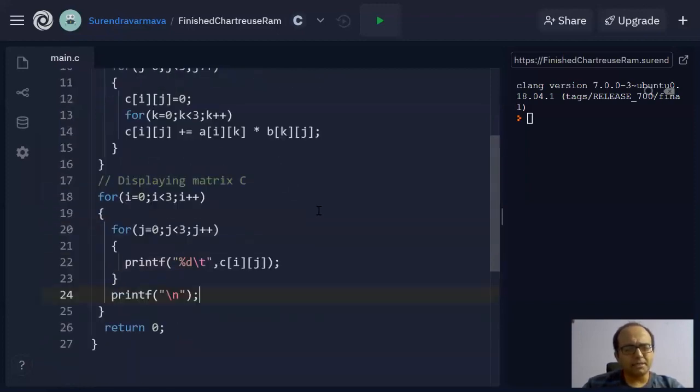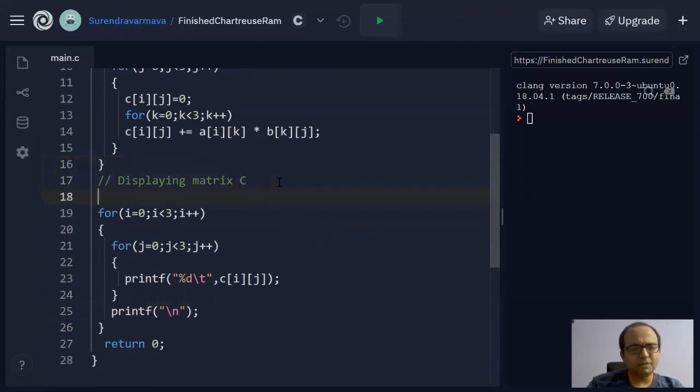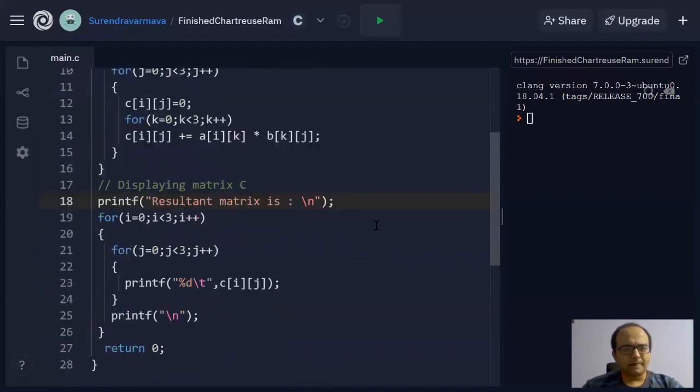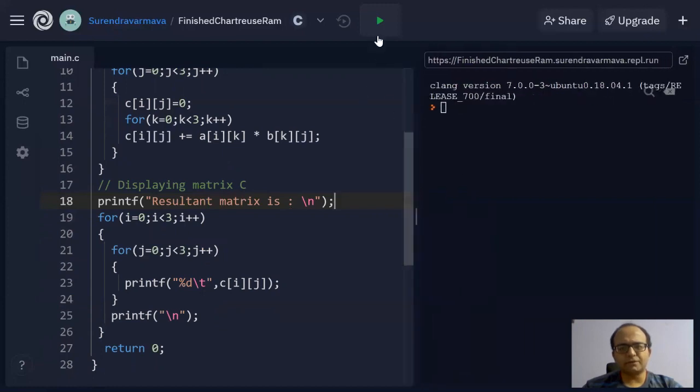So before printing the entire matrix C, just write down a printf message saying displaying matrix C. Okay. So we can write printf resultant matrix, slash n, like this. So let's execute this particular program and see the result.